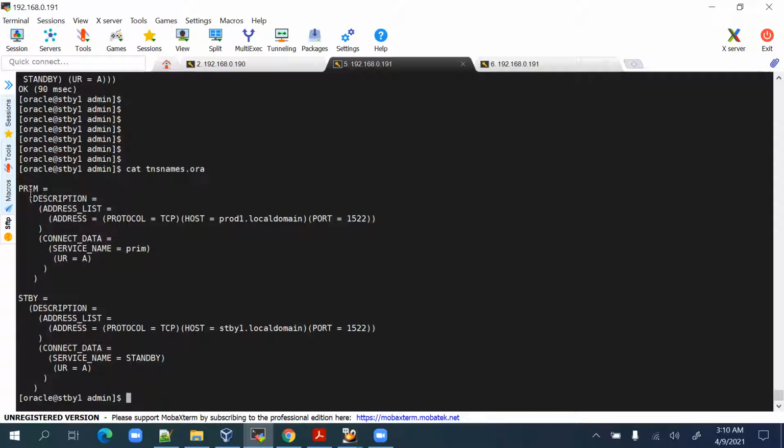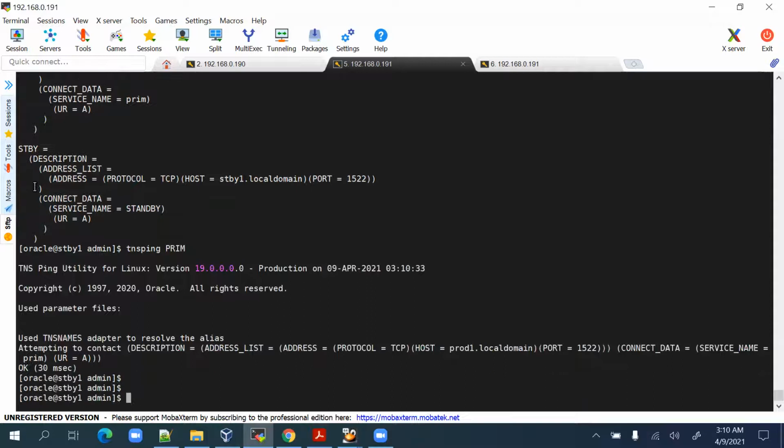Now we can check: we have two entries, one is primary, one is standby. Both these host names are defined, and the port used by the listeners is defined. And then the service names are also defined. Now we can test the tnsping connection. Using the tnsping command, we can cross verify whether you are getting that data or not.